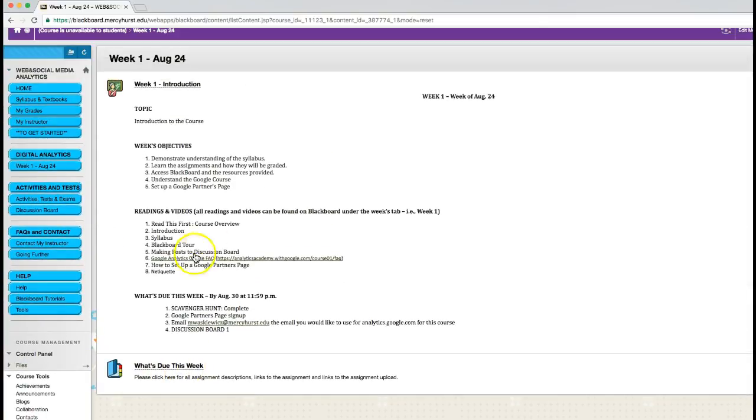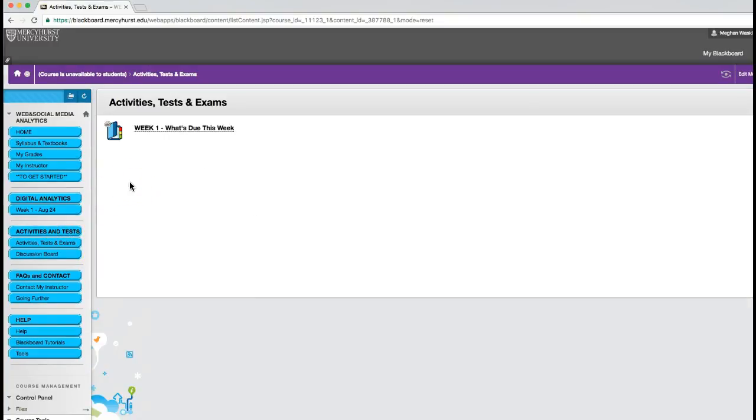Okay, so the other thing I want to point out here are the activities, tests, and exams in the discussion board. This is where you're going to find anything that you need to upload, any main documents in terms of any tests that you need to take. I will also provide links to them under the What's Due tab, and potentially under the week tab here, the course content tab. But in case you can't find something, when you click on the activities, tests, and exams, and then click on the What's Due, you'll see that the information is provided here as well. And so that way you have multiple ways of actually accessing the information.